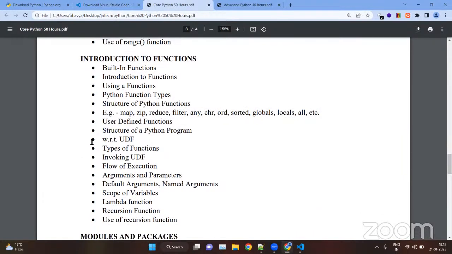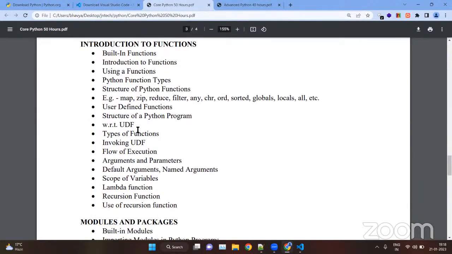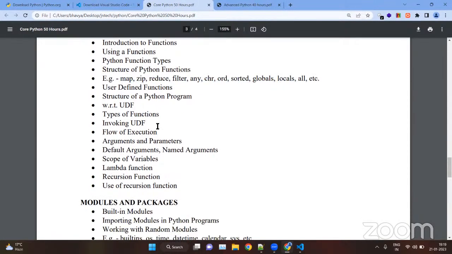That is, using a function, Python function types, etc. So we will see various types of functions, that is, the built-in ones. We will see how we can create our own functions. We will see the flow. We will see the nested functions, like functions inside functions.